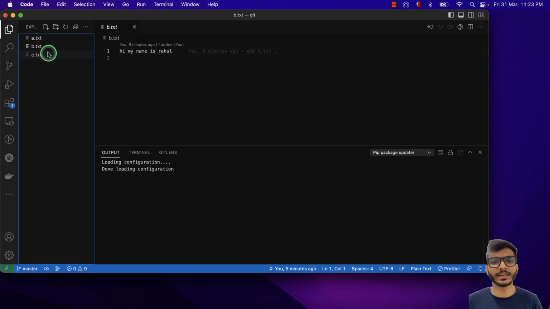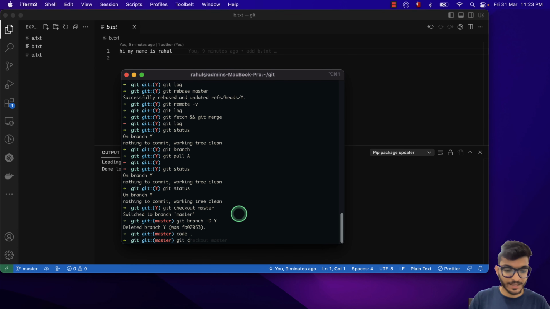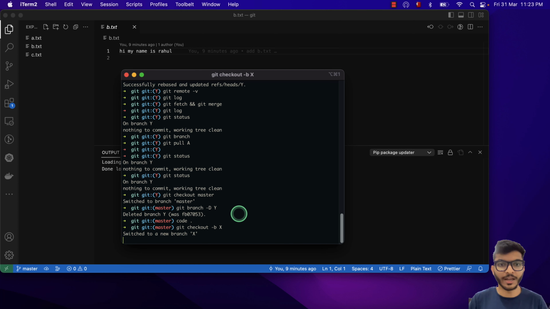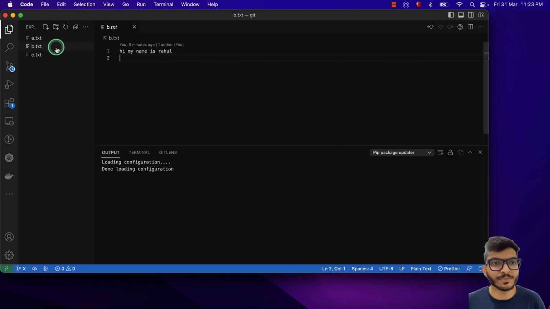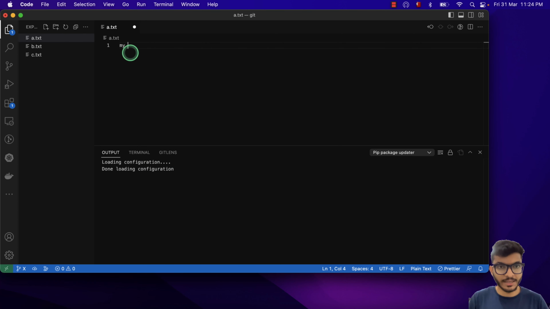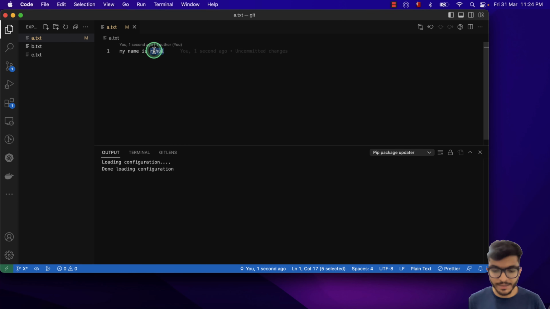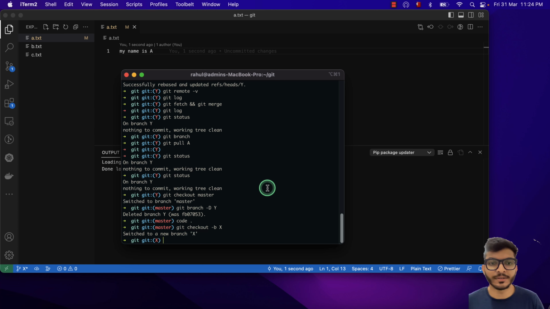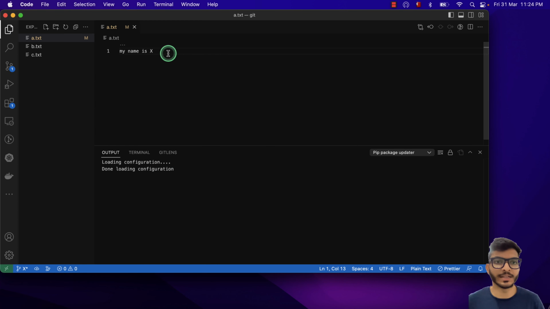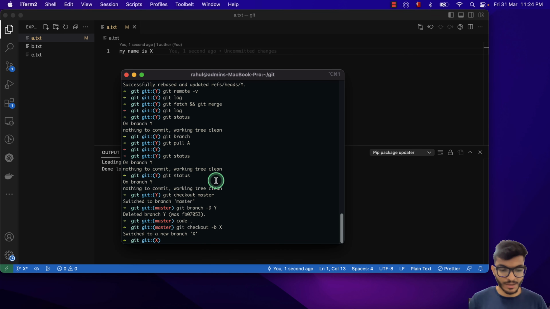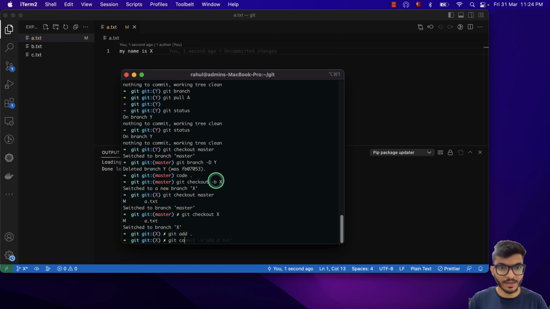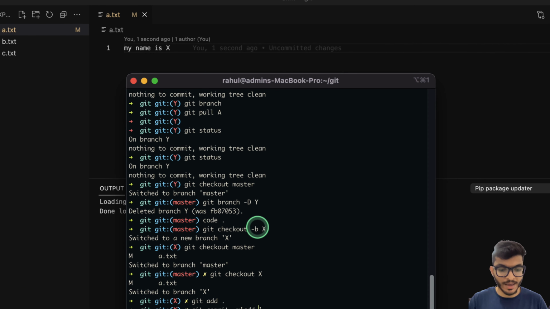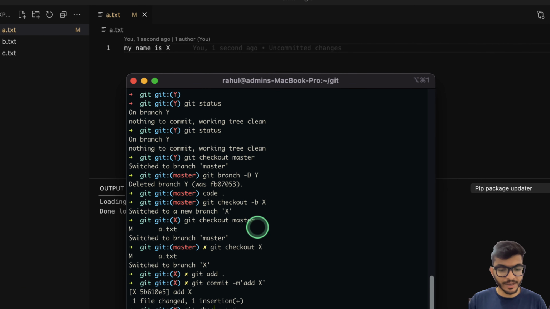Now what I'm saying is, let's say someone created a branch called X, and in this X branch, in the A file, he has added that my name is X. Let's say the branch name itself. I'll just have to add it, git commit -m, add X. If I check out to master, these changes will go away.